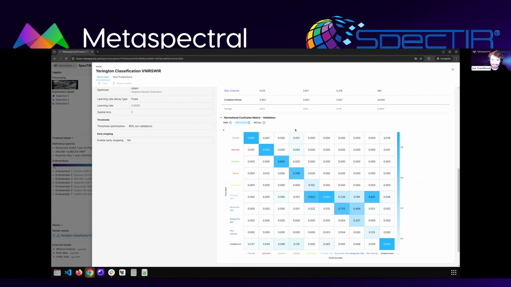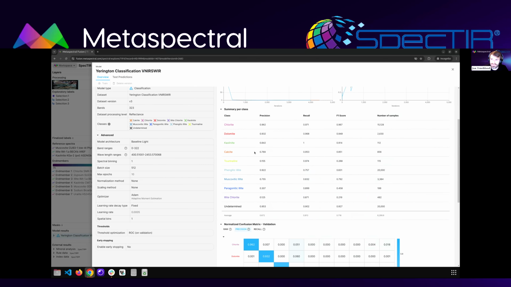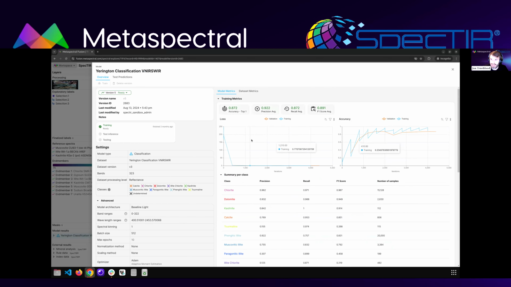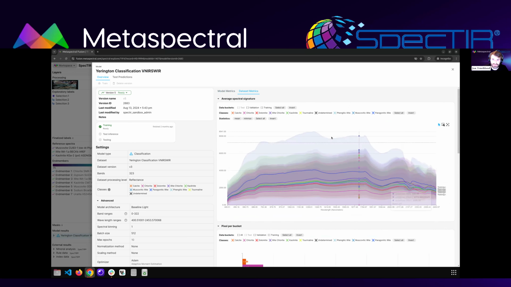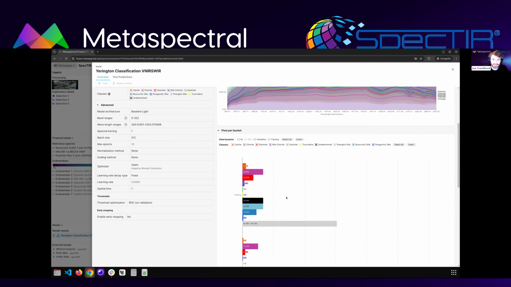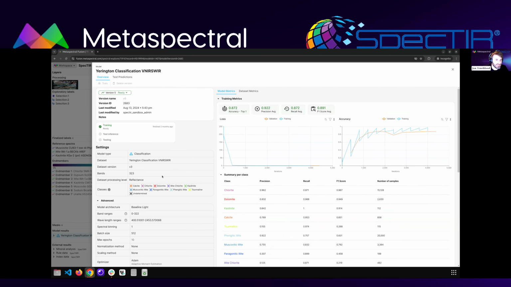So we've got the validation matrix, no test runs, summary of the scores, a loss function, and our accuracy. And we can also see the dataset metrics, the dataset that was used to create all of this, along with the configuration of the model. So again, a lot to explore here.